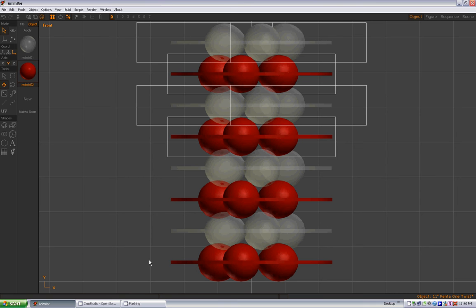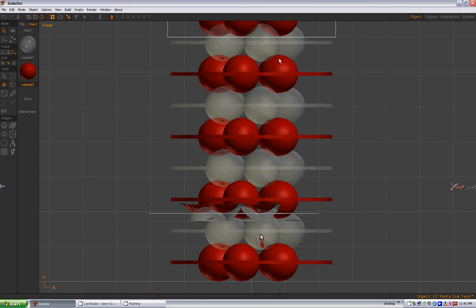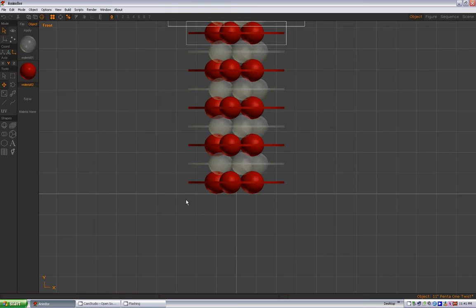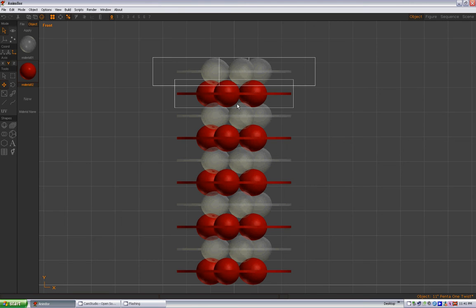So we have 1, 2, 3, 4, 5, 6, 7, 8. We need 2 more. So I'm going to use the drag select, and I'm going to grab just these top 2. Control C, Control V, move tool, and move those up, and I can just see that, so I don't have to do any zooming in or out. You can use your mouse wheel to zoom in and out if you can't see what you're working on, obviously, to kind of center things.